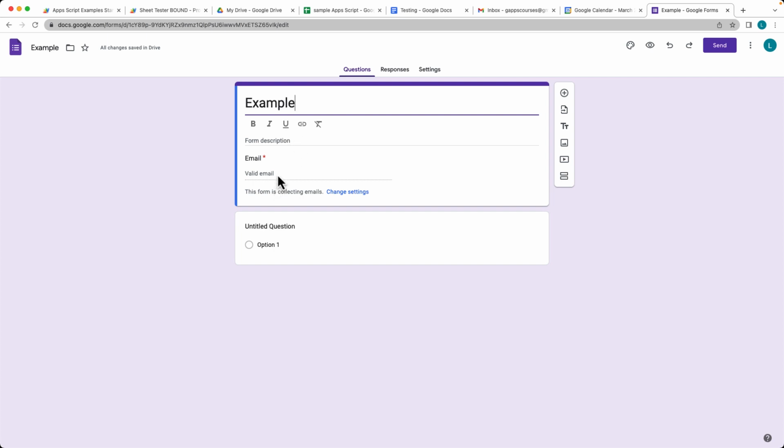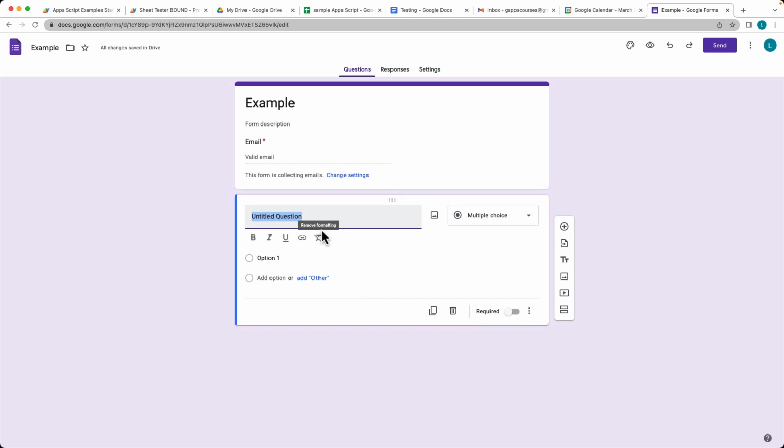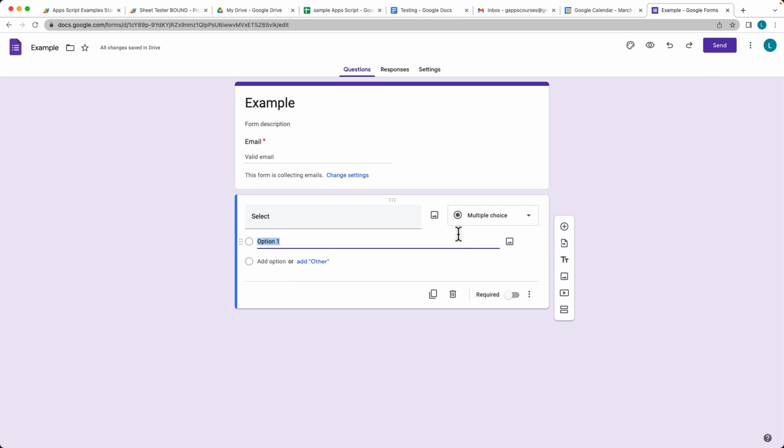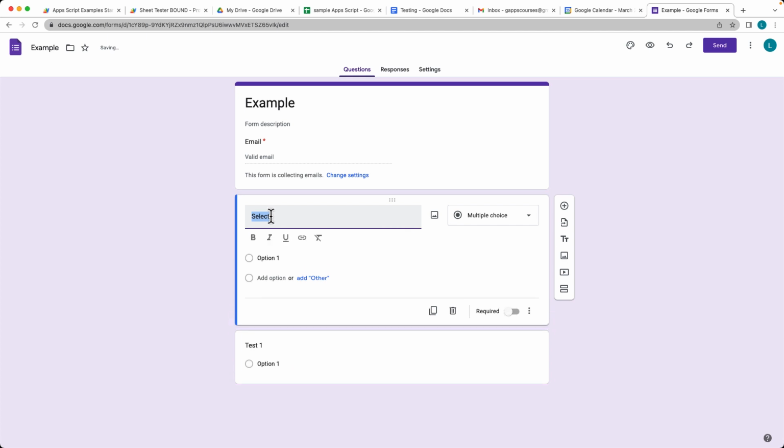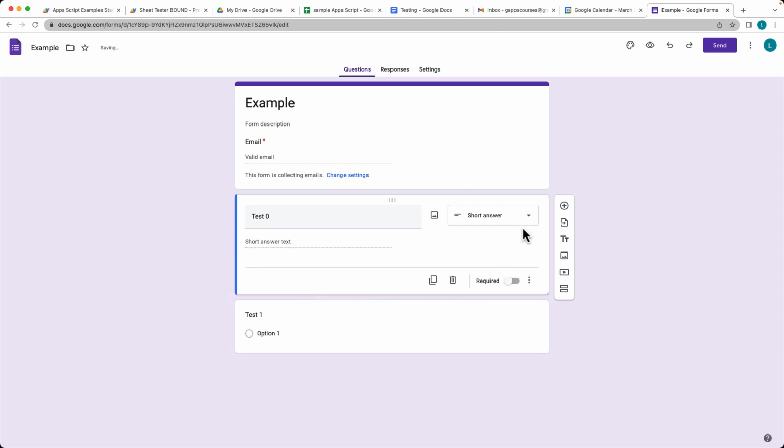And we're going to be tracking whenever the form is submitted. So just say here, select, and then we can have a number of options here to select by. And then you can add in additional options as well. And then this can be test 0 and whatever we want to set up the form. So we're going to create a trigger that's going to trigger whenever the form is submitted.